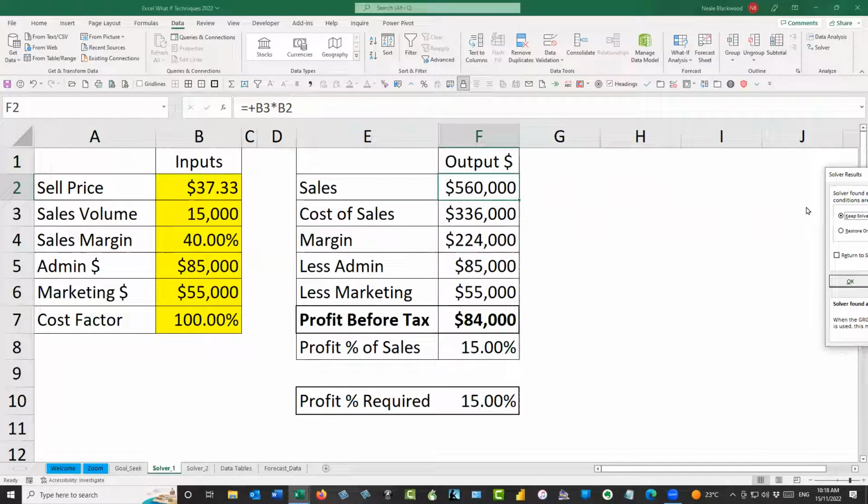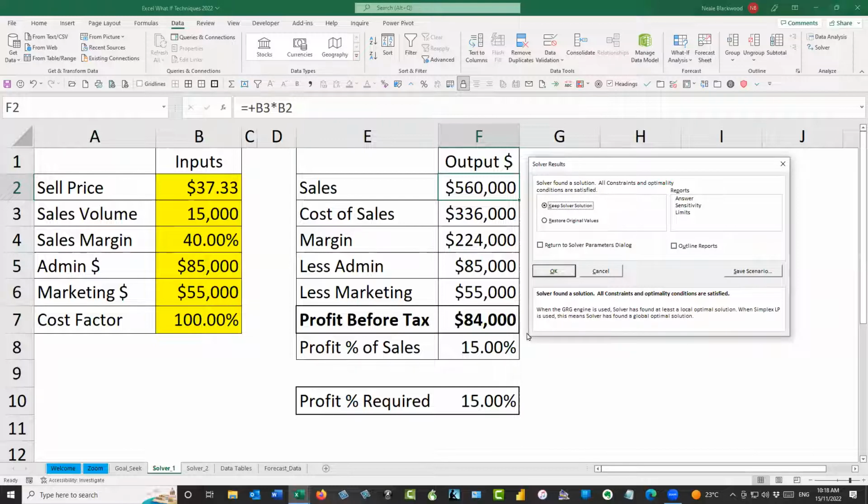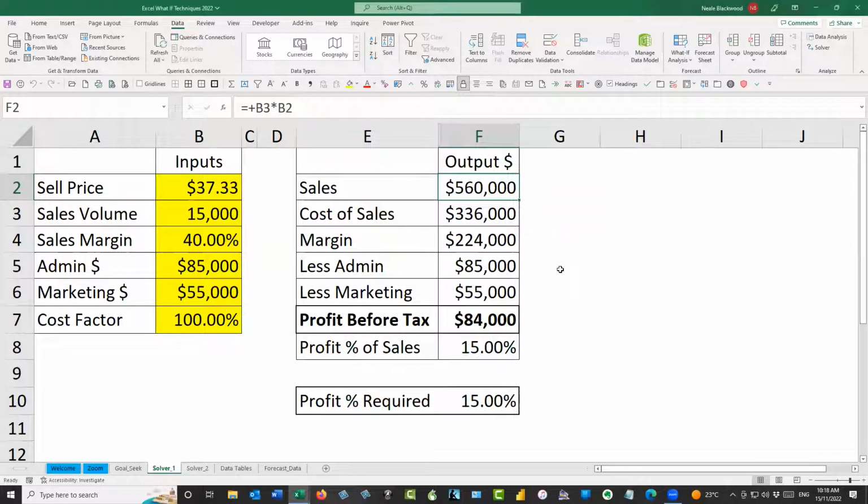Okay, we get a little dialogue pop up, and we've got to the 15%. Now, this one's more important, how you respond to this. If you say okay, you can't undo what you've done. Now, obviously, this is a very simple example. If you've got a more complex example, then it might be a bigger deal. But basically, you can't undo it after you've clicked OK. You can click cancel, and that will put it back. But basically, I'm just going to click OK and accept it.